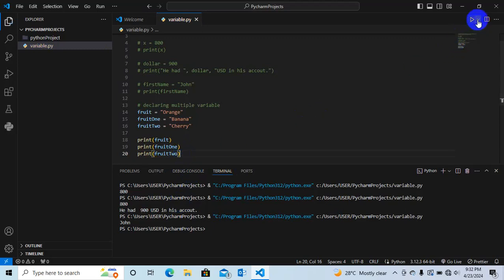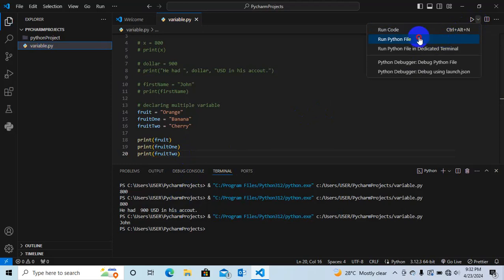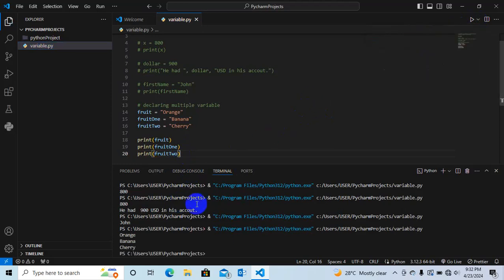Run this, and you notice that all these variables will be printed. You see, orange, banana, and cherry. So this is how you can declare multiple variables at the same time in your Python project. We have learned how to declare a variable. Remember, we have the name of the variable, the assignment, and the value of the variable.